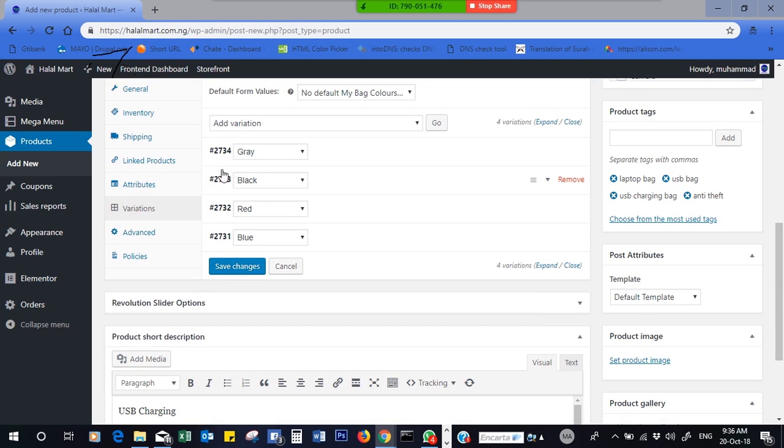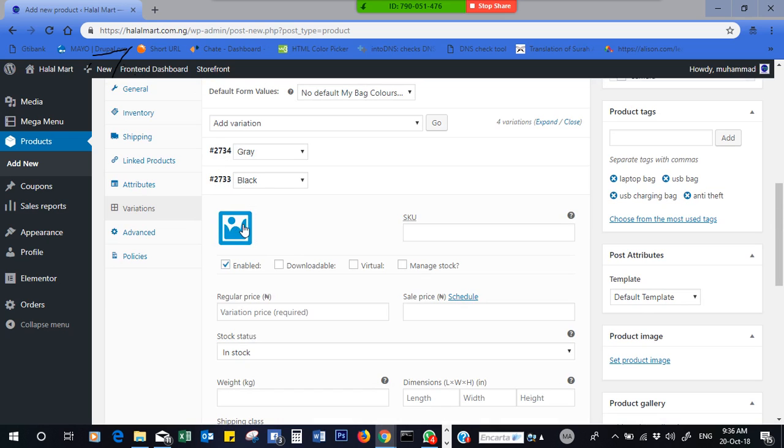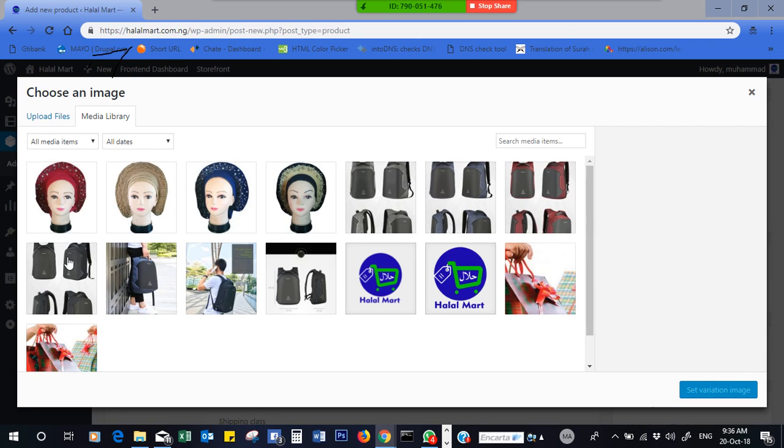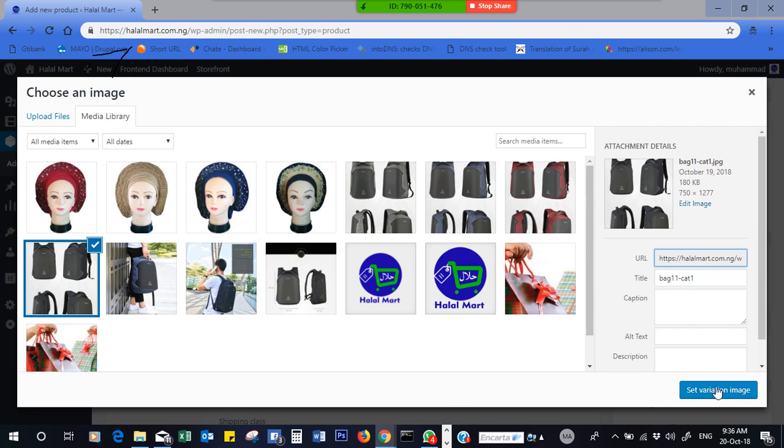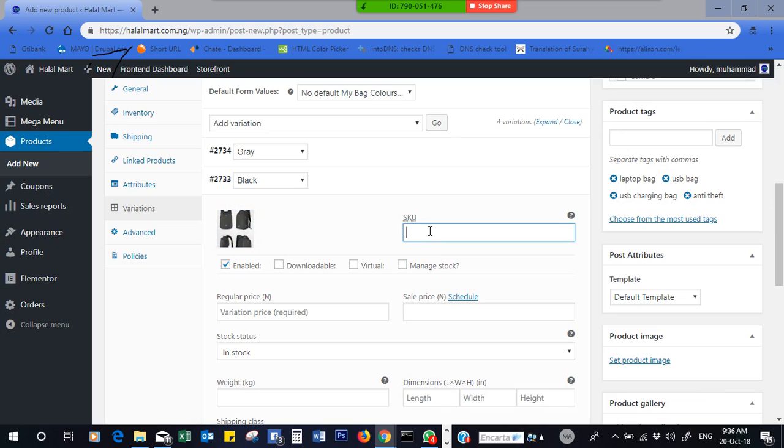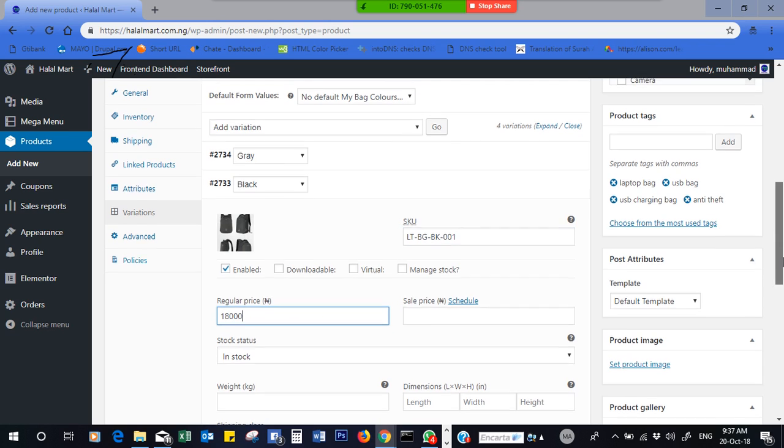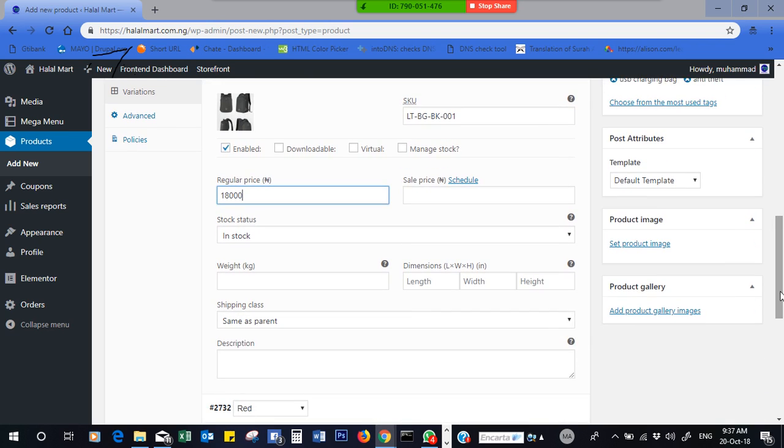And I've done with this. Close it. Go to the next one, which is the black one. Now the black one, which is this color, I want this color to be laptop bag BK 001. Now maybe the black one, I want the black one to go for 18,000 because black color is mostly the corporate color.